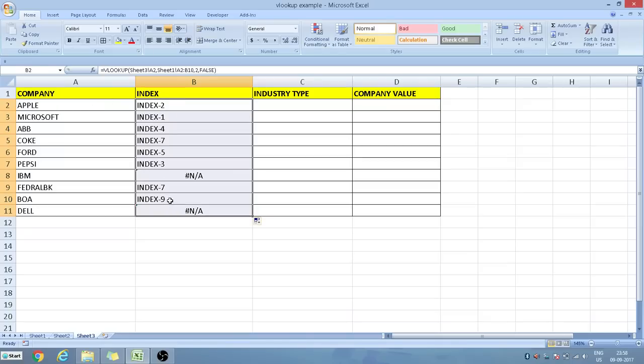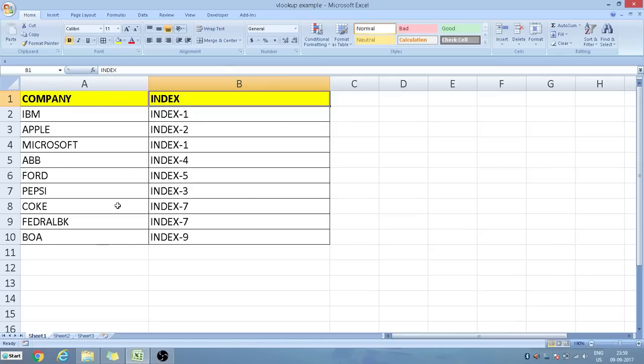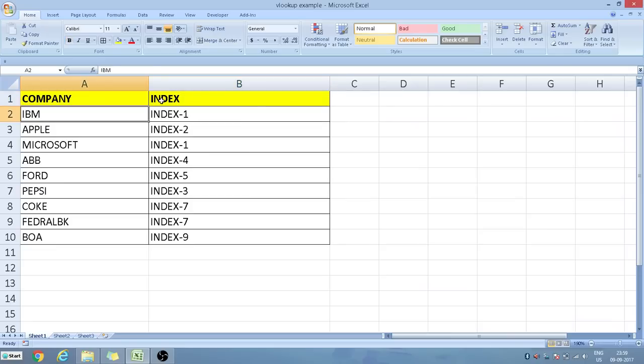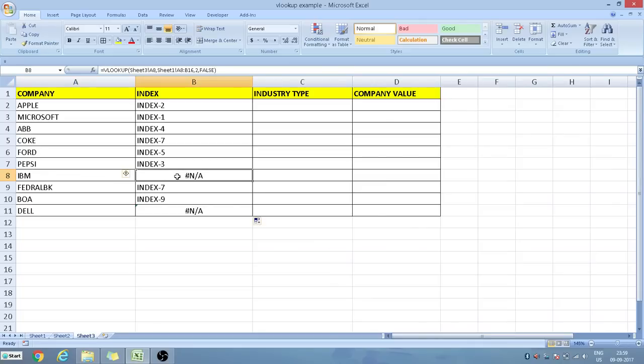But we have two scenarios, for IBM and Dell. We have a value of not available. So why has it come? For Dell, we can easily say that it is not present in sheet 1, so the value for Dell has come as not available. But for IBM, the value is present at the very first row, but still we got not available.